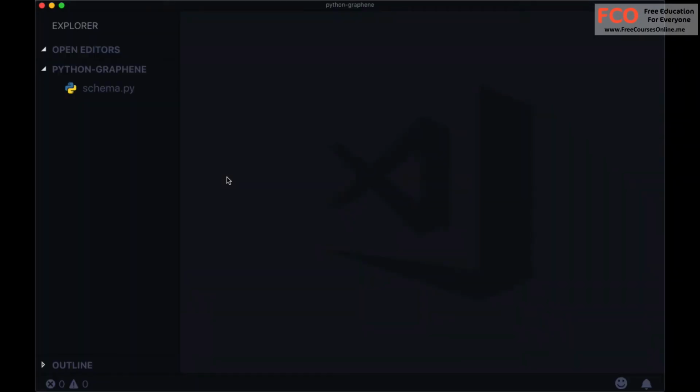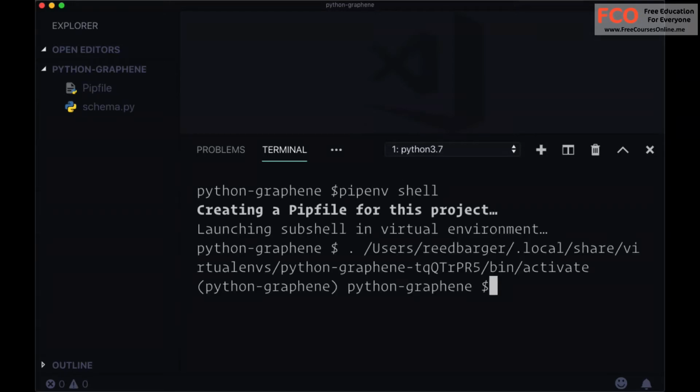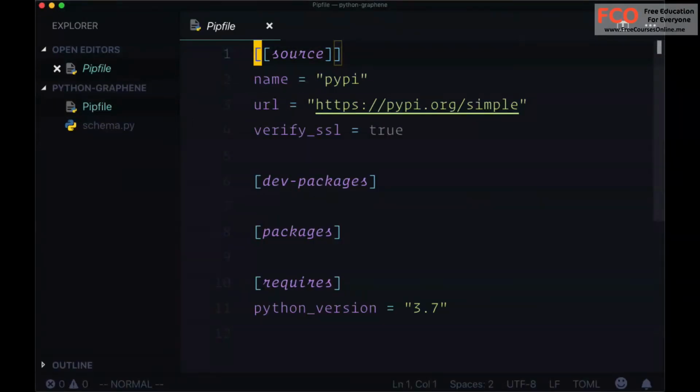Once our project's been opened up, we'll run the command pipenv shell. This command will do two things for us. First of all, it's going to create a virtual environment for our project. You can see that you're in your virtual environment if your project name is wrapped in a set of parentheses. And it's also going to create a Pipfile for us. The Pipfile will be helpful in managing any packages that we bring into our project.